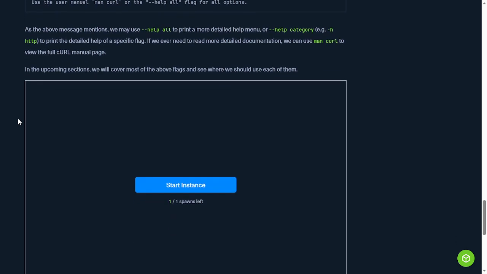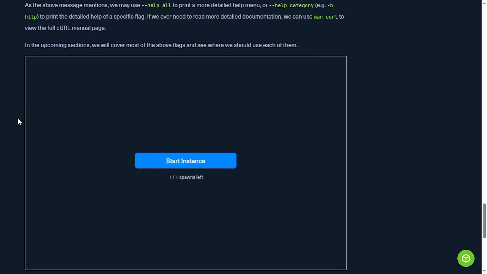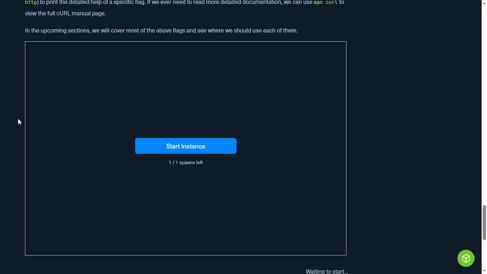As the above message mentions, we may use -help all to print a more detailed help menu, or -help category, for example -help http, to print the detailed help of a specific flag. If we ever need to read more detailed documentation, we can use man curl to view the full curl manual page. In the upcoming sections, we will cover most of the above flags and see where we should use each of them. So let's start this instance.